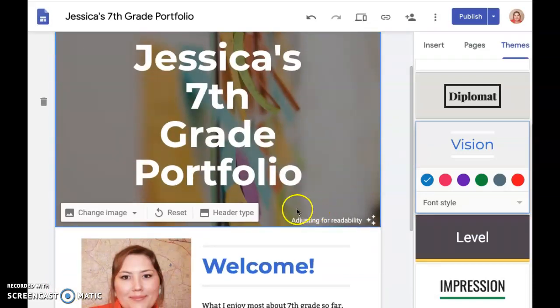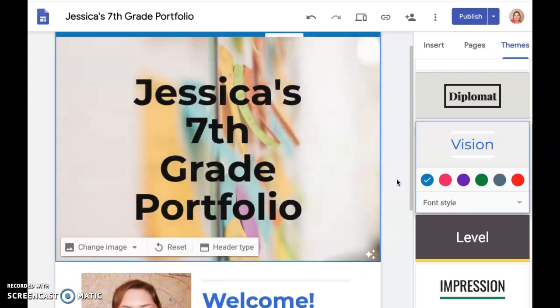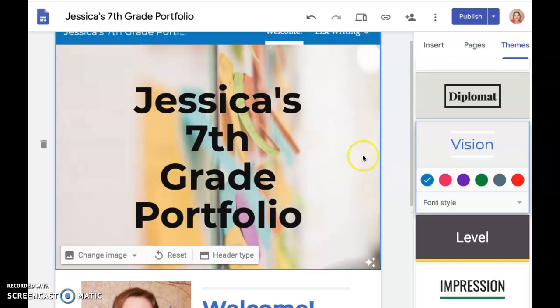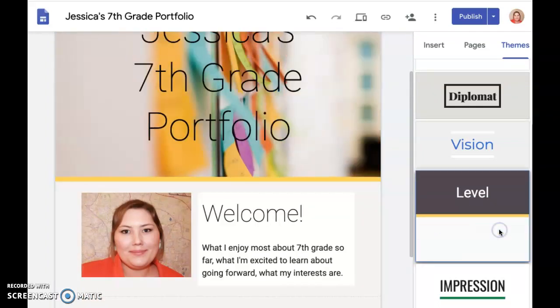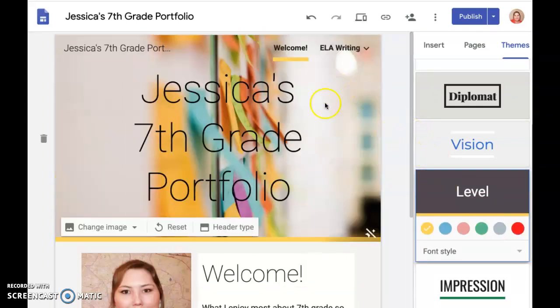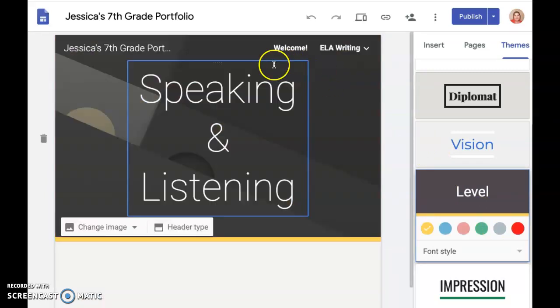So it says here, adjusting for readability. What that means is it's making the image either lighter or darker so that it's optimized for viewing on the internet. If you don't like what's been done to the image there, you just unclick that and it returns it to its normal state. So that's one of the many things that you can do to make your portfolio more interesting. I can actually do this to each individual page.